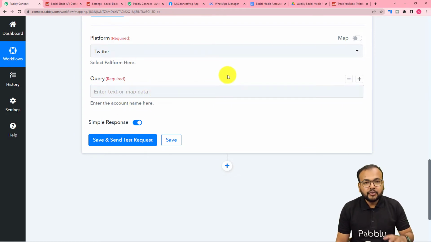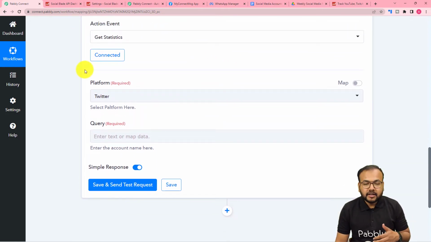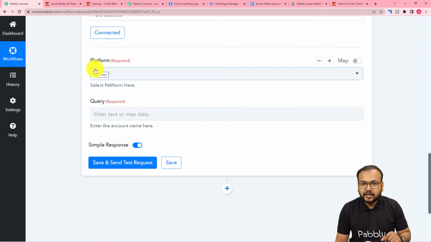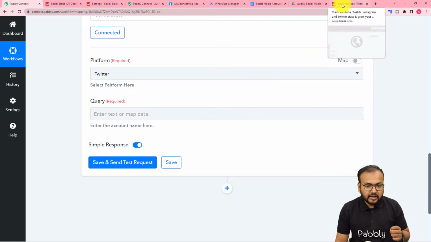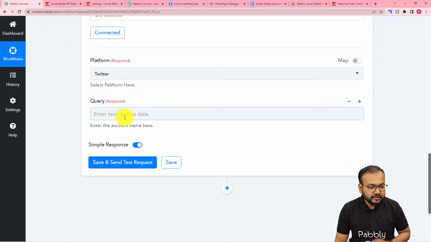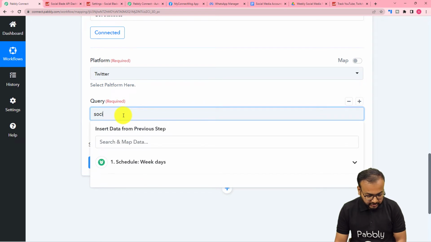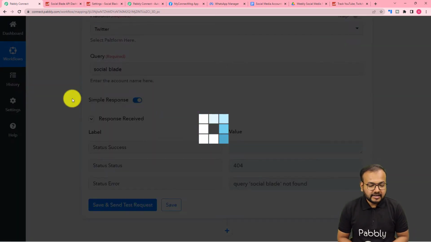So here I'm going to show you the demo with Social Blade application's Twitter handle only, because we are using a free account of Social Blade, so it will give you the stats of its own handles only right now. Okay, if you have a paid account, you can enter your handle's name and collect the data. So here you can see, guys, the name of Social Blade's Twitter handle is Social Blade only. So I'm going to put it here, Social Blade. Okay, then click on save and send test request button and you will get all the statistics here.